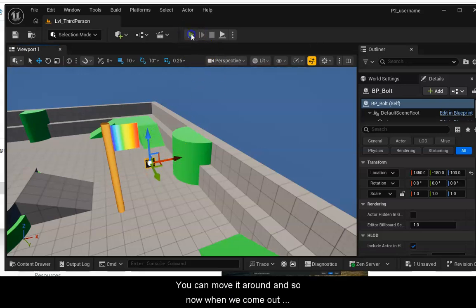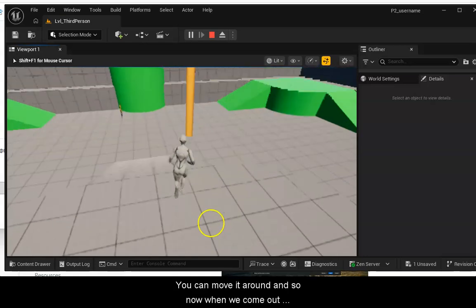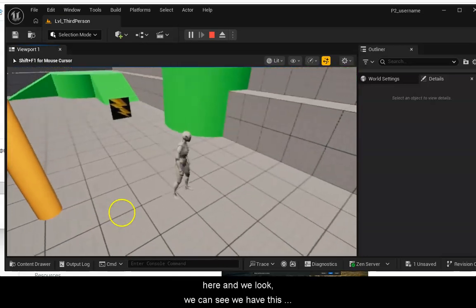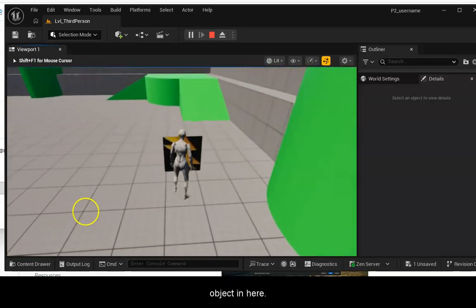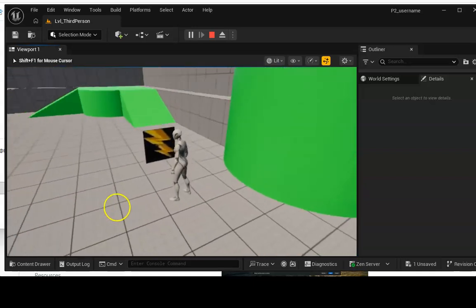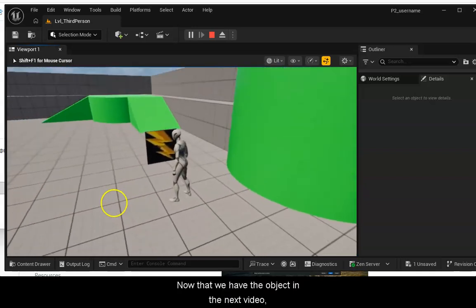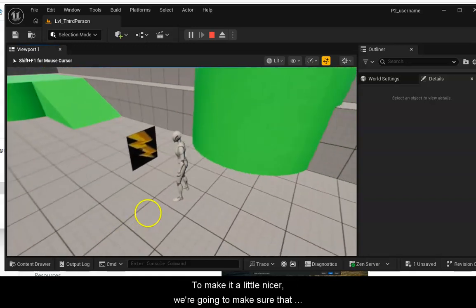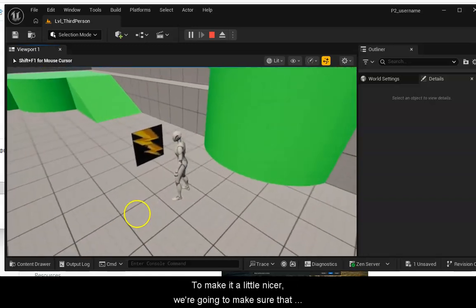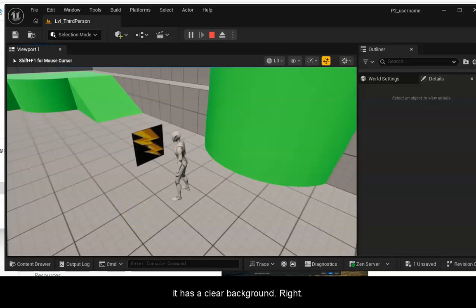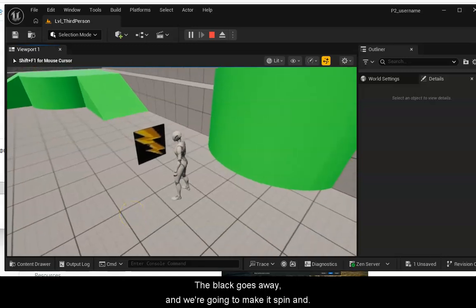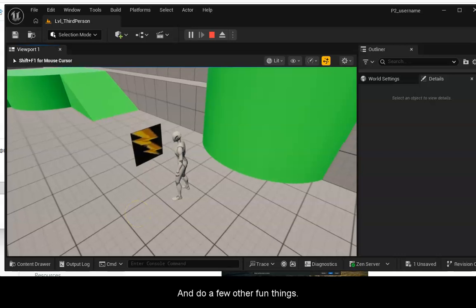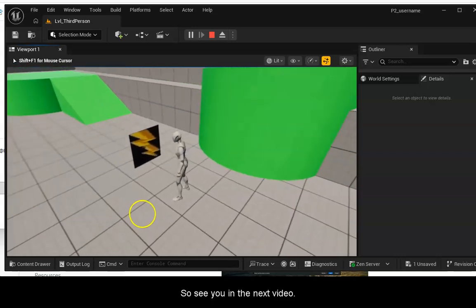And so now when we come out here and we look, we can see we have this object in here. And now that we have the object, in the next video, I'll show you how we can edit that object to make it a little nicer. We're going to make sure that it has a clear background, right? The black goes away, and we're going to make it spin and do a few other fun things. So see you in the next video.